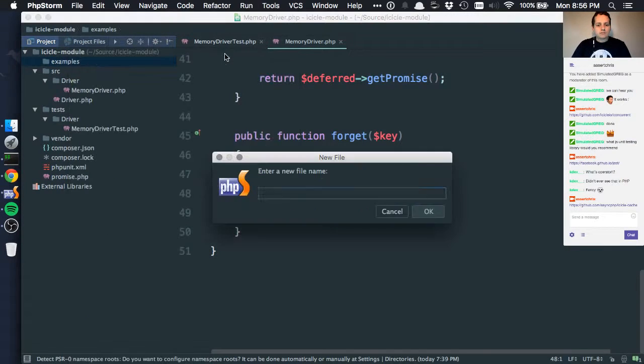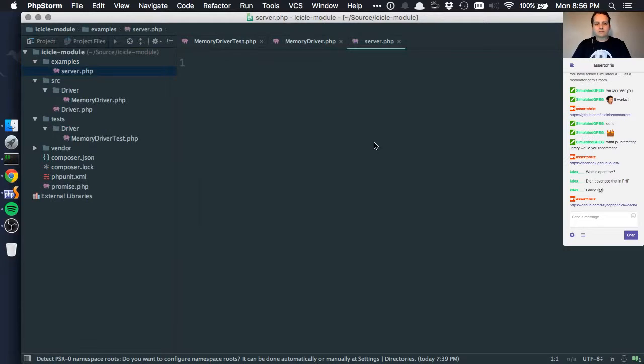Examples, server. I'm going to go slightly over in this part and then just have a shorter show, like just 2 parts. That should be fine, I hope.